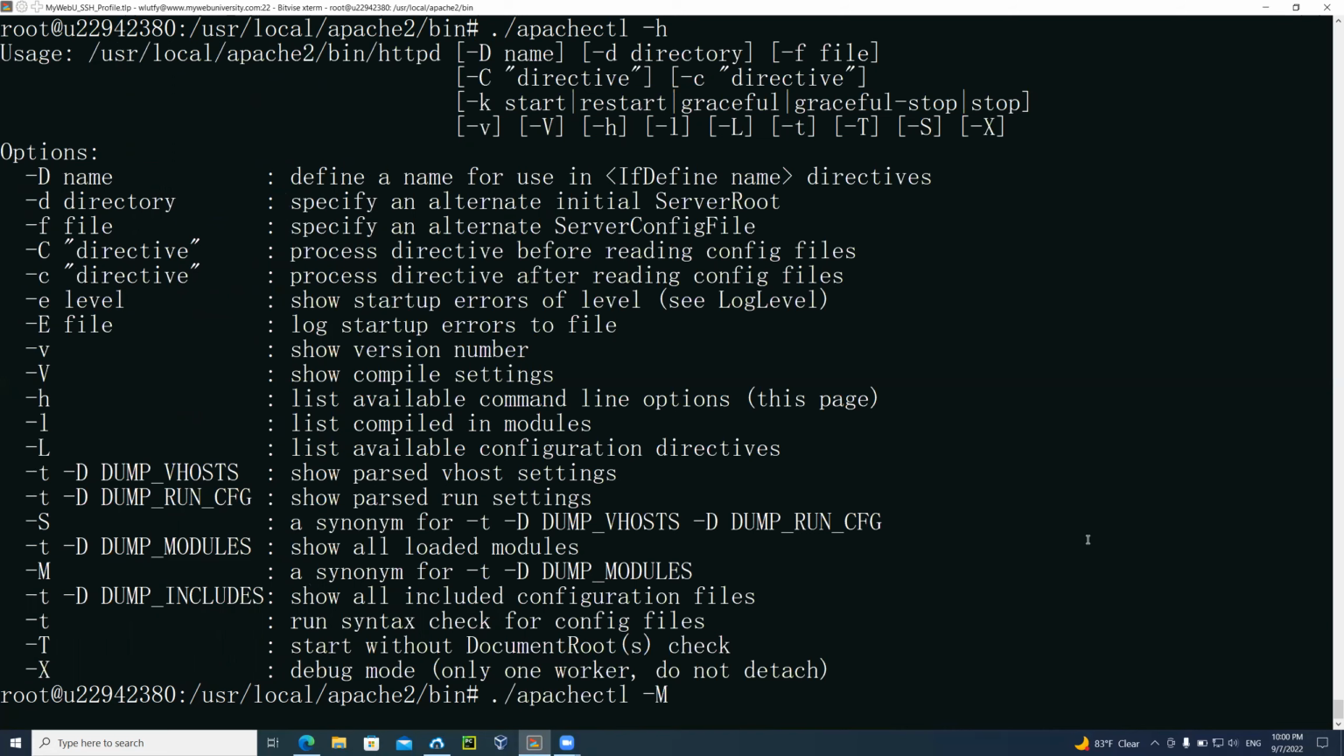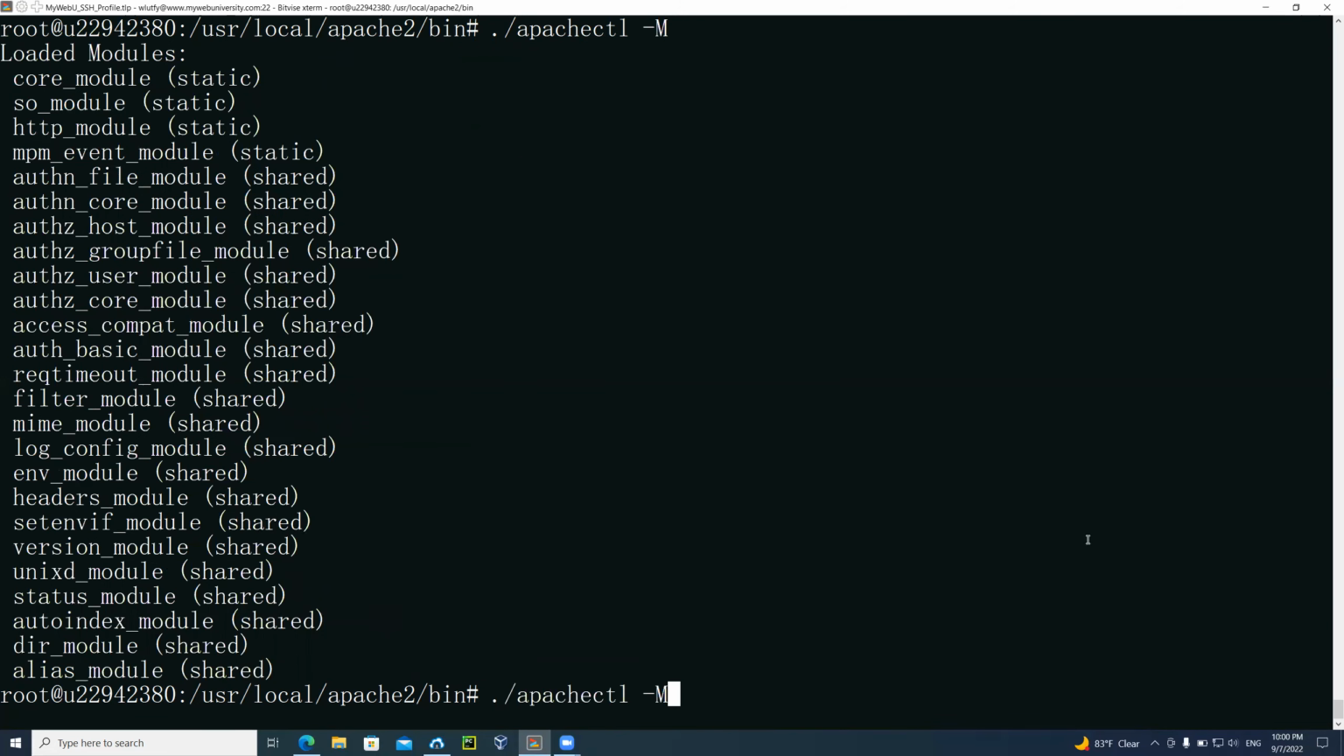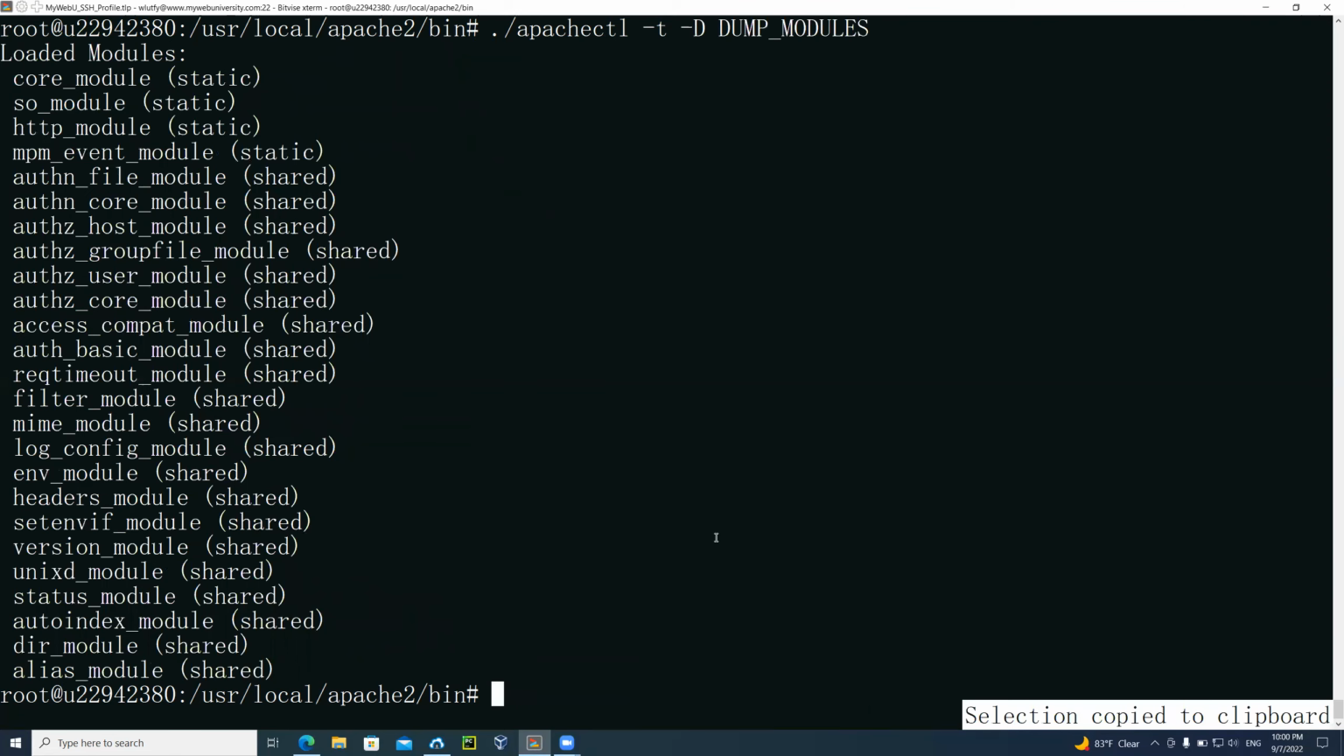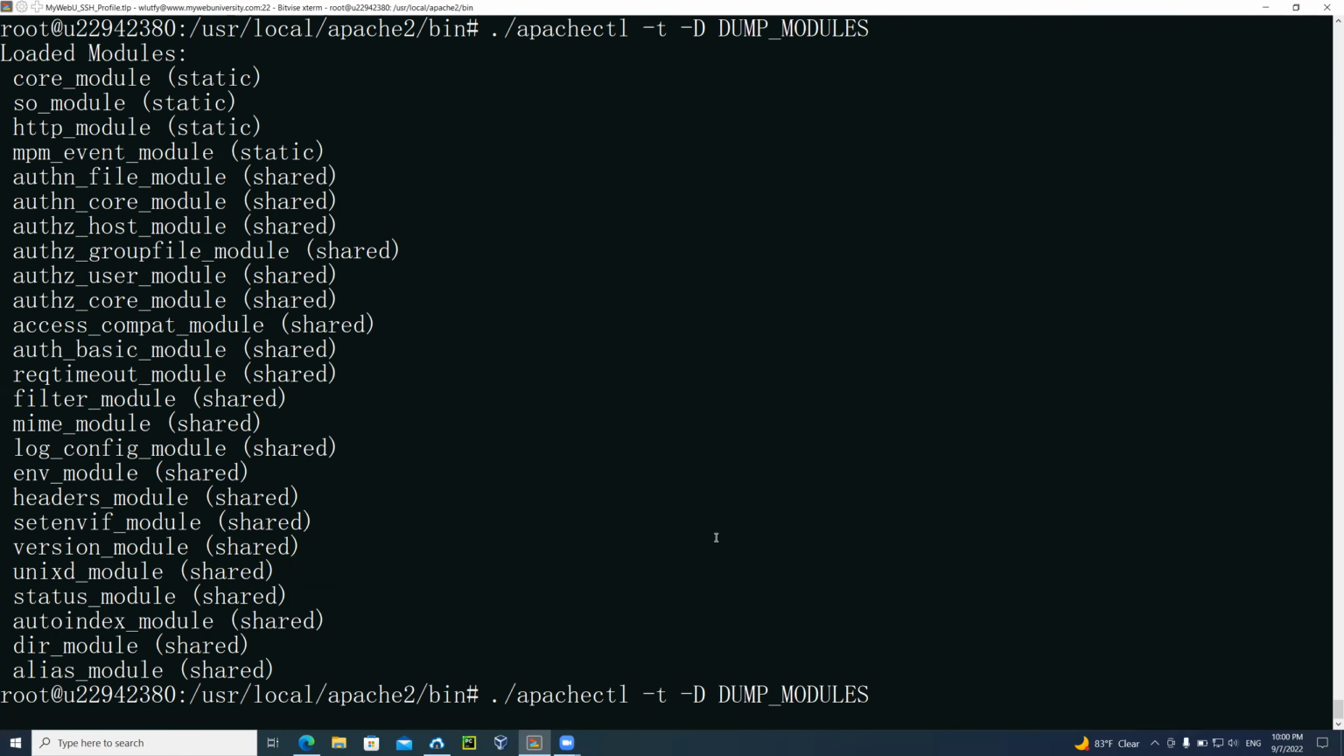So if I do -M or just do -t -D dump_modules, it will be equivalent. So it gives you a list of this. Similarly, if I do apachectl, I could also use the same syntax as httpd, because apachectl calls httpd.